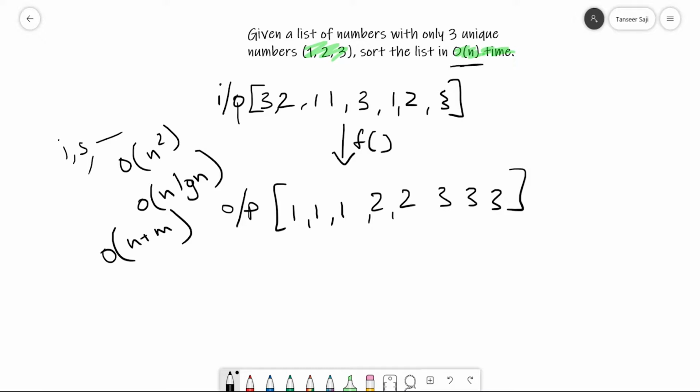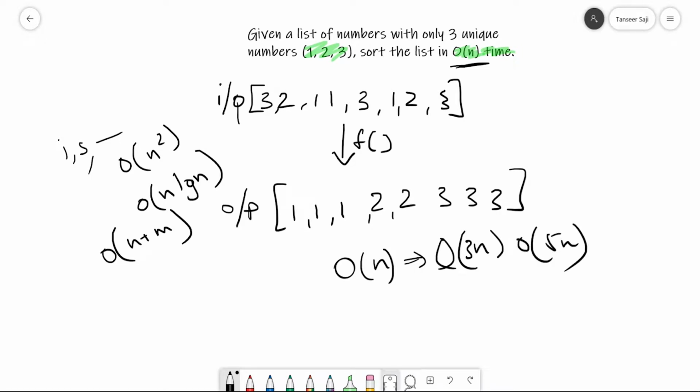There's a loophole in complexity: when someone says big O of n, that can be big O of 3 times n or big O of 5 times n. So these things are also linear time and considered as big O of n. That means we can use multiple loops but no nested loops. So that's a good thing.